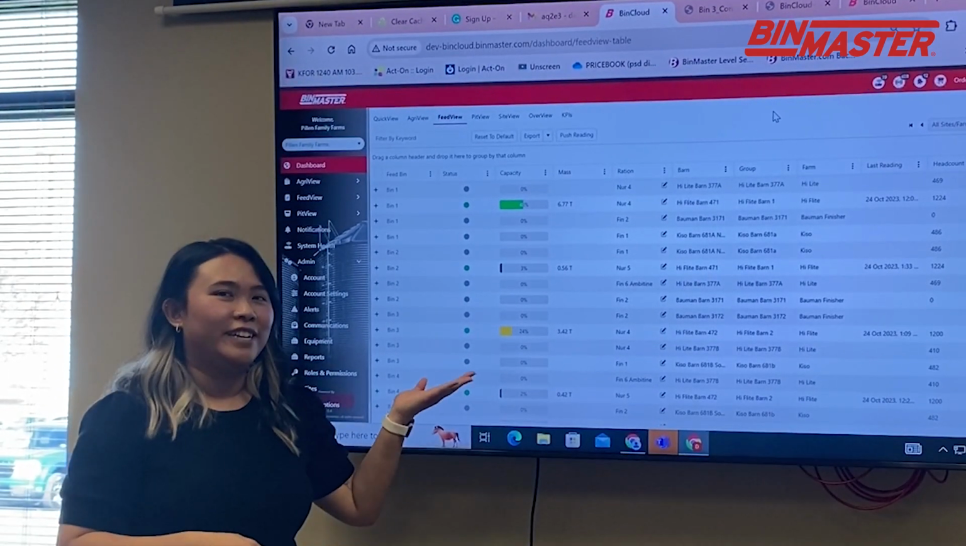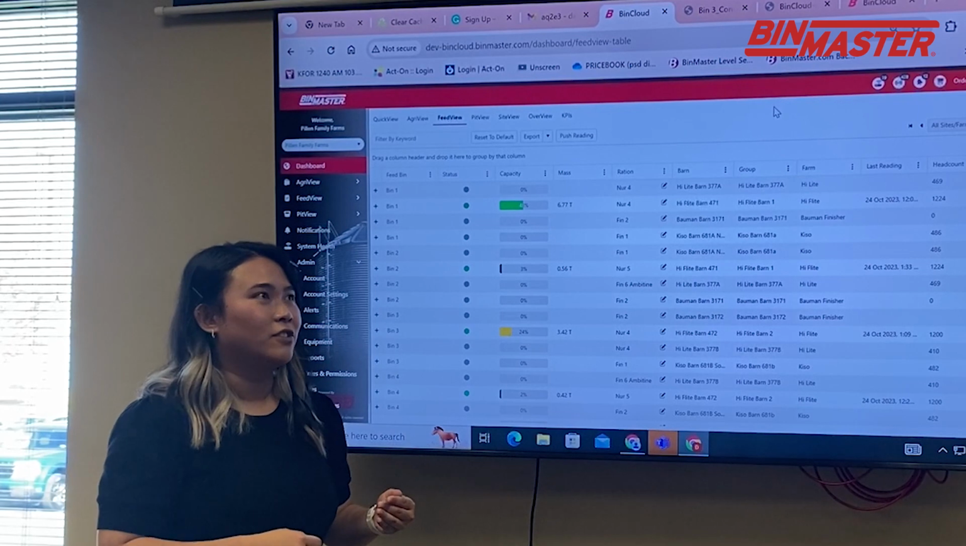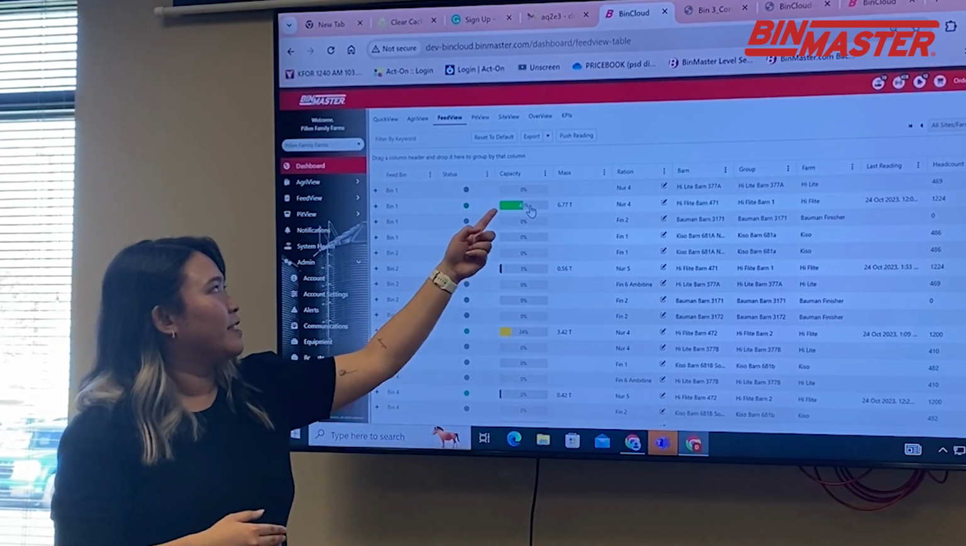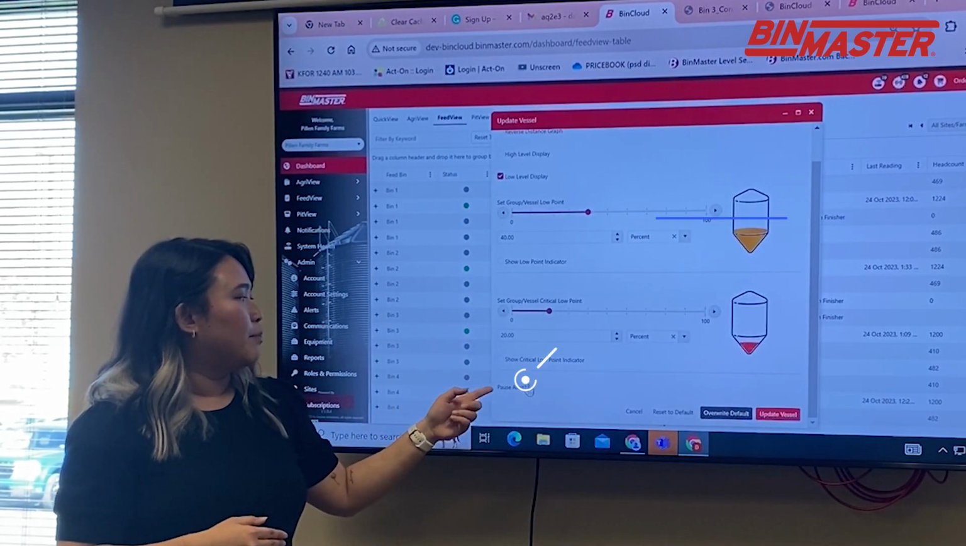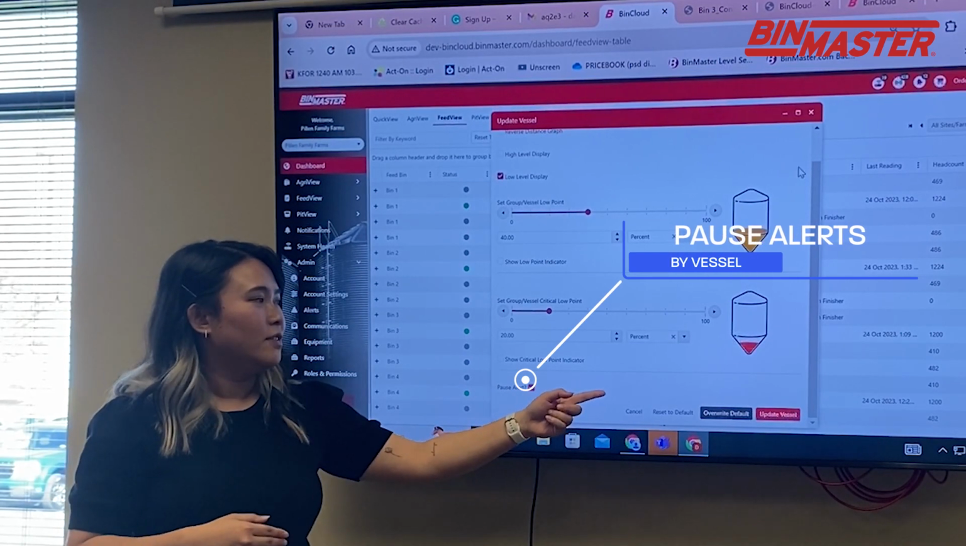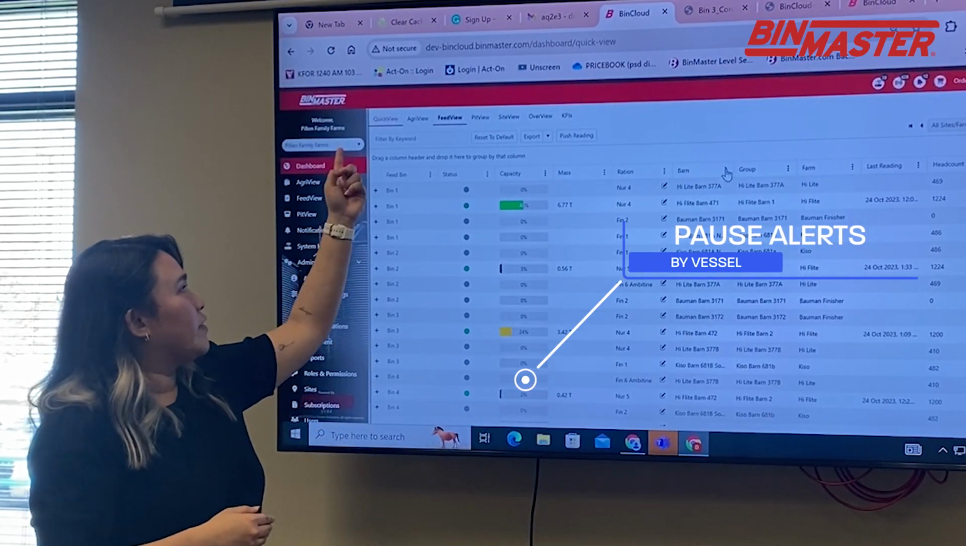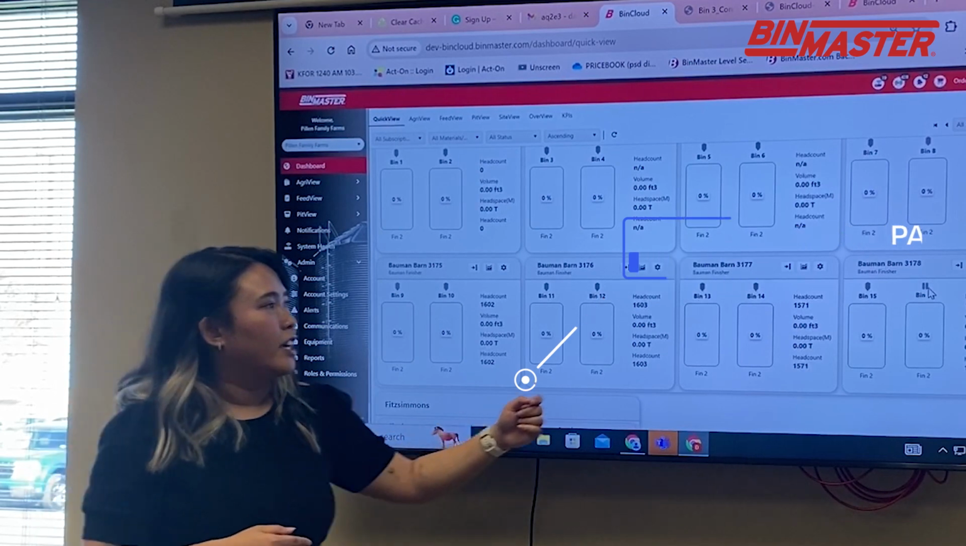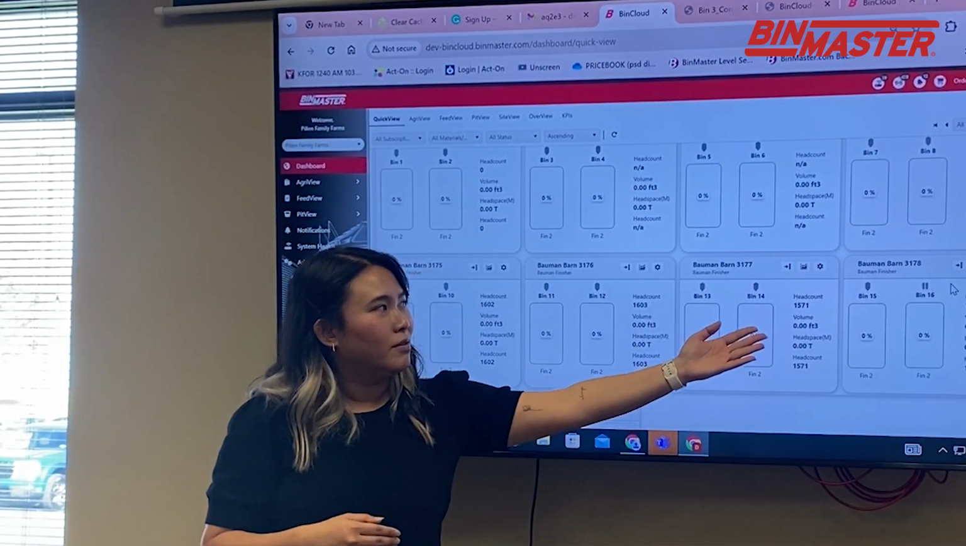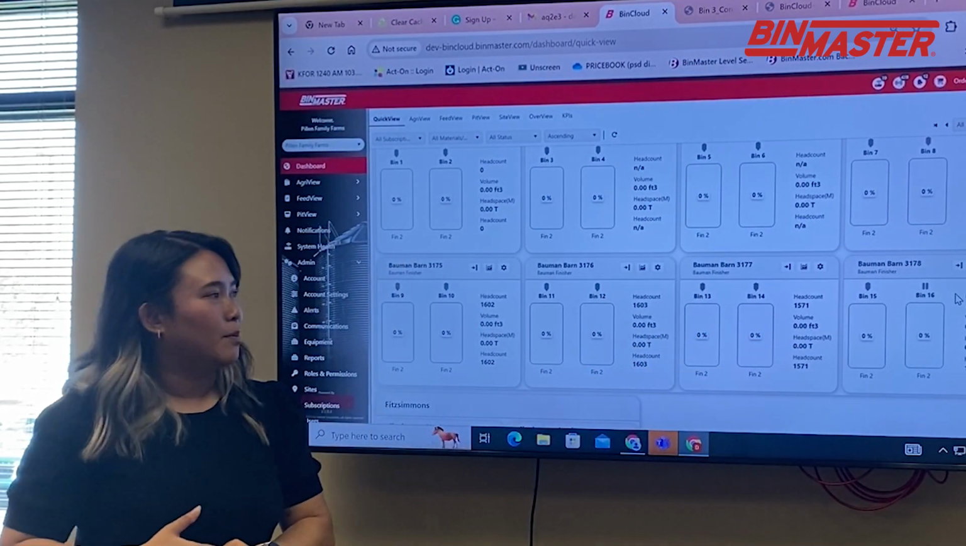So now you have the ability to pause the notifications for your vessels, and you can do so by clicking capacity, and then checking pause alert, and then update your vessel. And then you go to QuickView, it should show an icon of pause, or it will show that it's paused on top of the fins.